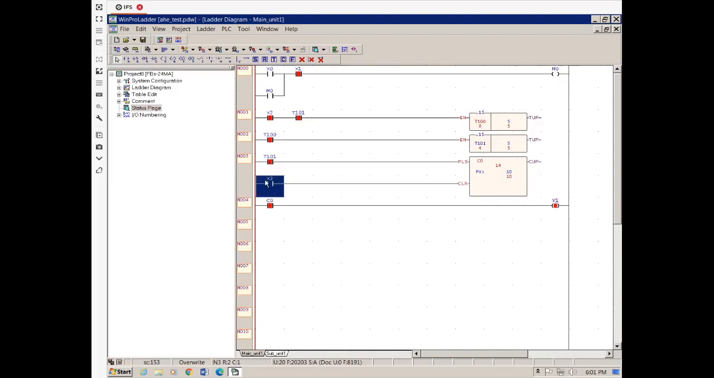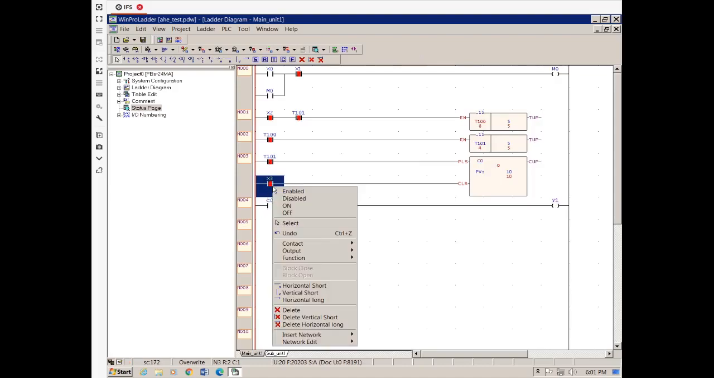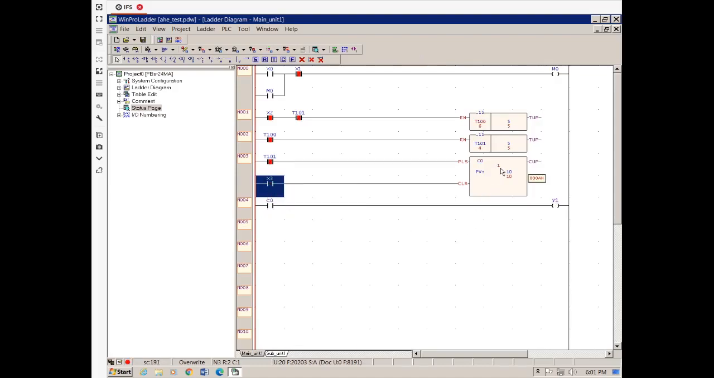Now let me reset this value, so you can clear this and set it off. Again you can see it's counting 0, 1, 2 up to 10. When the counter is filled, I'm getting a signal here, so this is triggering.